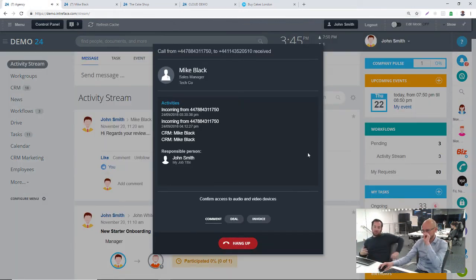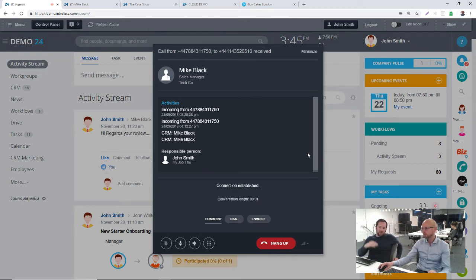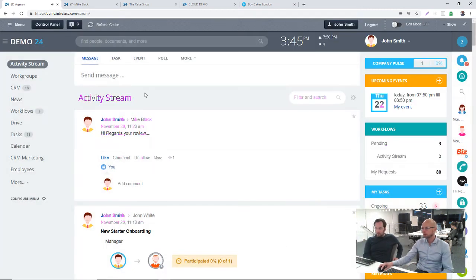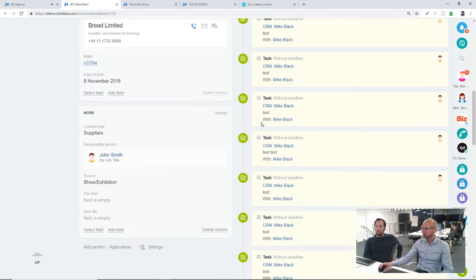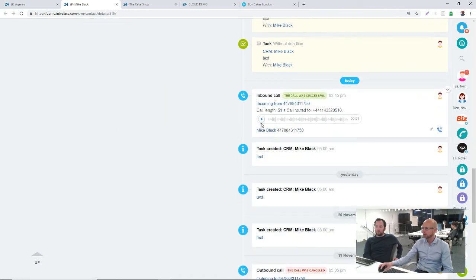So let's just say, for example, you deal with a lot of support queries and you've got tasks that are outstanding for this particular contact. Let's just mute this one. Yeah, you can see that you've got a lot of tasks. You can see them in the activities here when you call up. Let's hang up. Let's go into that contact. If I refresh the page there, a lot of tasks there.